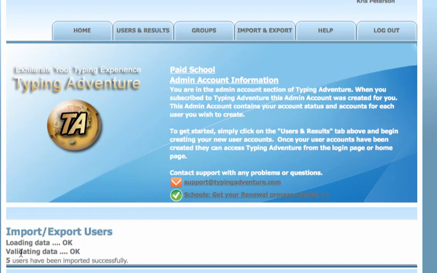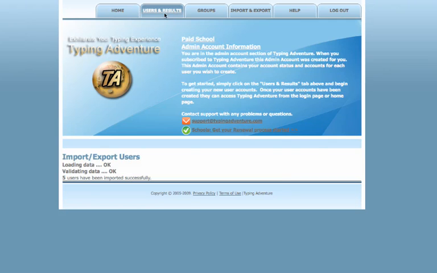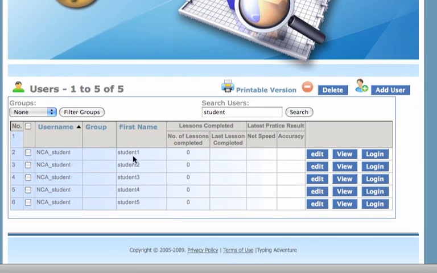If you have existing users that already have the same username, it will fail. So these have to be new users that you're adding. When I go to my user results here, I'm going to go to my filter, type in student and filter for that, and you can see the 5 new student users that I imported into the system.